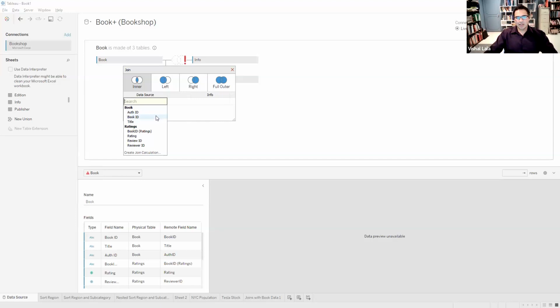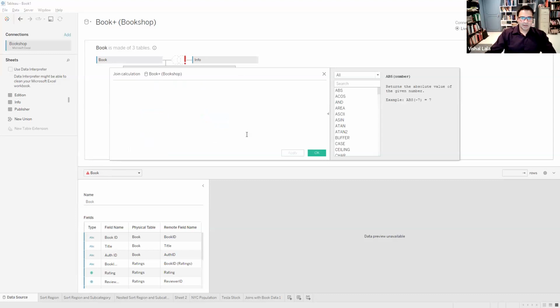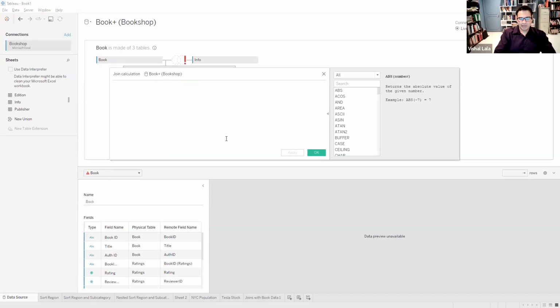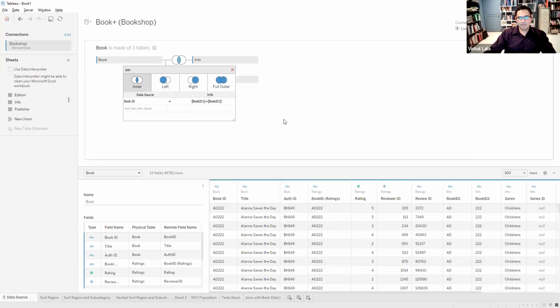So from book, we want to use book ID. And from info, we want to use a combination of book ID 1 and book ID 2. So we're going to create a join calculation here. It's going to look like this. So let me do that again, it was kind of fast. If I click on the down arrow by info, it opens a window for create join calculation if you select that option. Here we're just going to say book ID 1 plus book ID 2, and that's it. And hit OK. There you go.